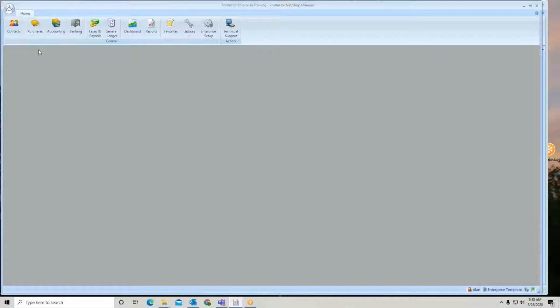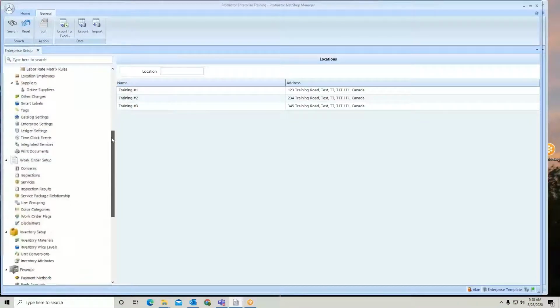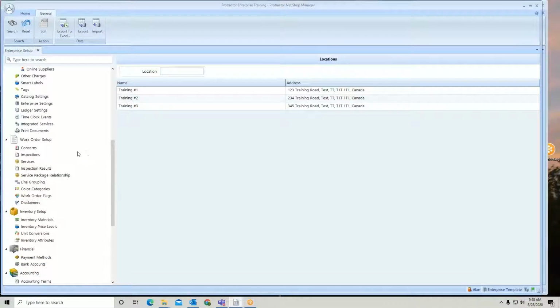In this session, we're going to discuss inspections on the work orders. So from my home ribbon, I'm going to go to Enterprise Setup. I'm going to scroll down to Work Order Setup area. So in here, you're going to find a section called Inspections.